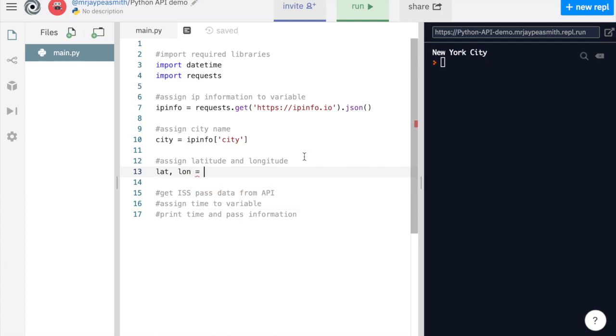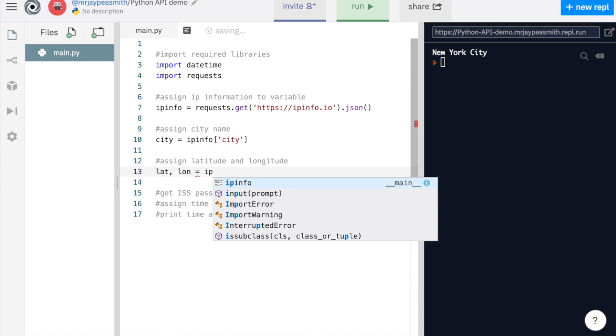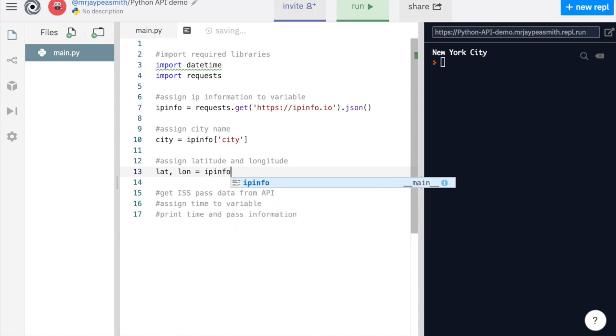So variables lat and long, and we're going to ask our IP info request that we got up here. So it's just going to look through that up there, and it's going to ask us for the location.